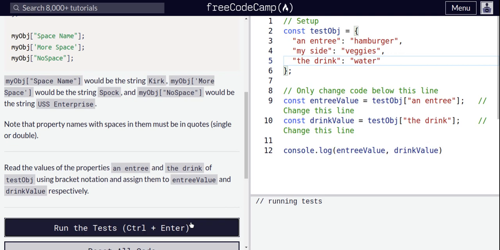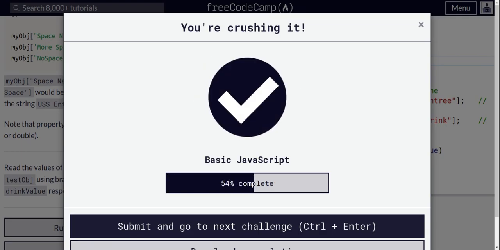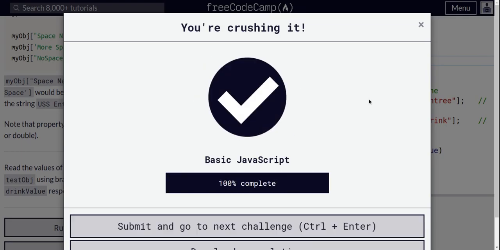Run the tests. Okay. See you in my next lesson. Yes, we are crushing it. We are all crushing it.